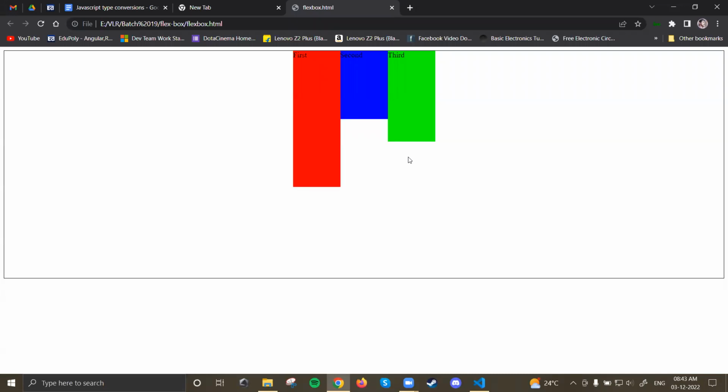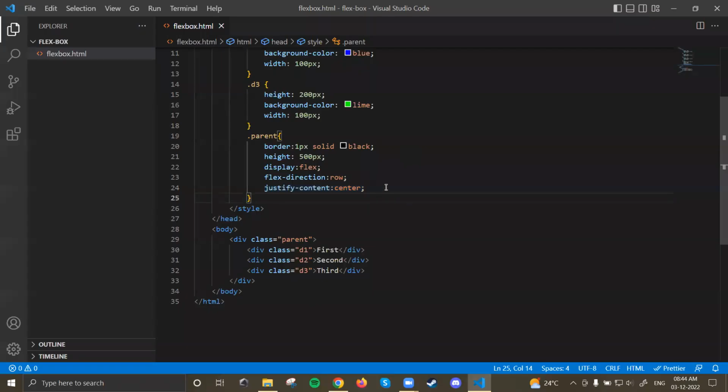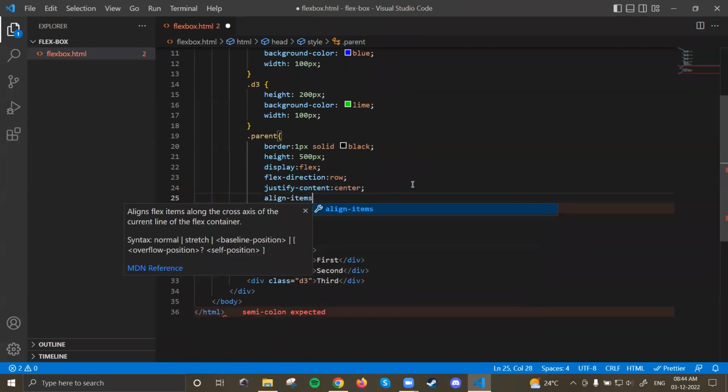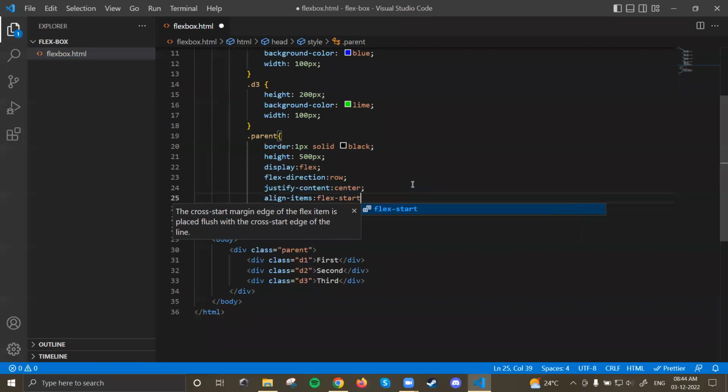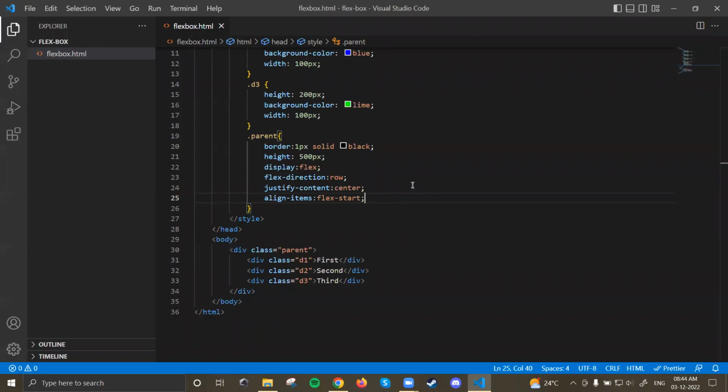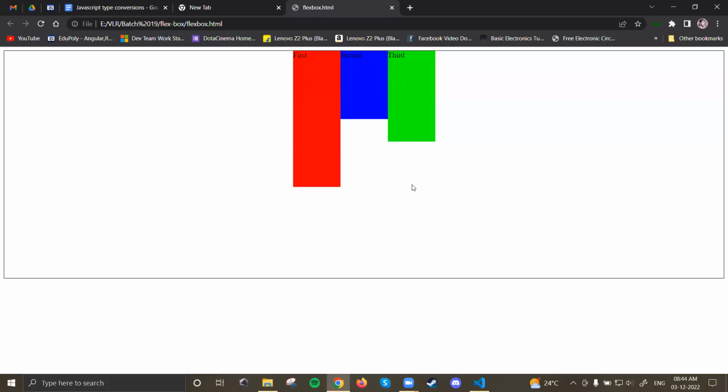So if you observe one thing, all the boxes are sticking to the top. It is not coming to the center or bottom or anything. Okay, so that is also because of another property known as align items. Align items has a default value of flex start. So if I apply this property, there will be no change because that is the default value. Okay, so for align items, flex start means top. So it is sticking to the top.